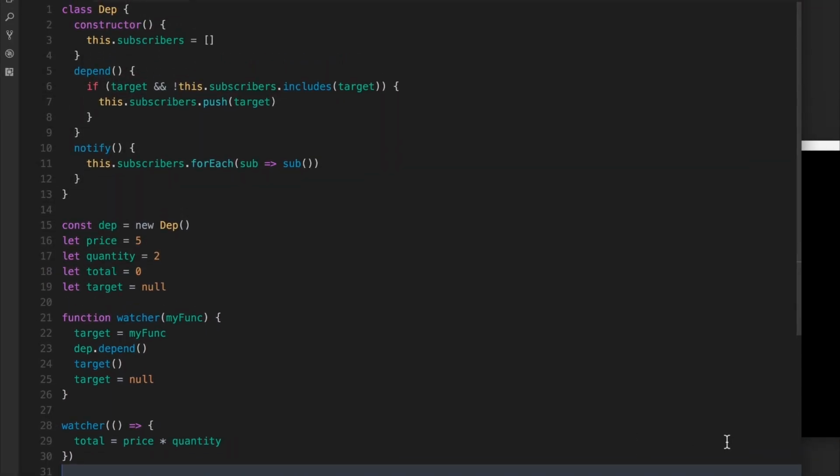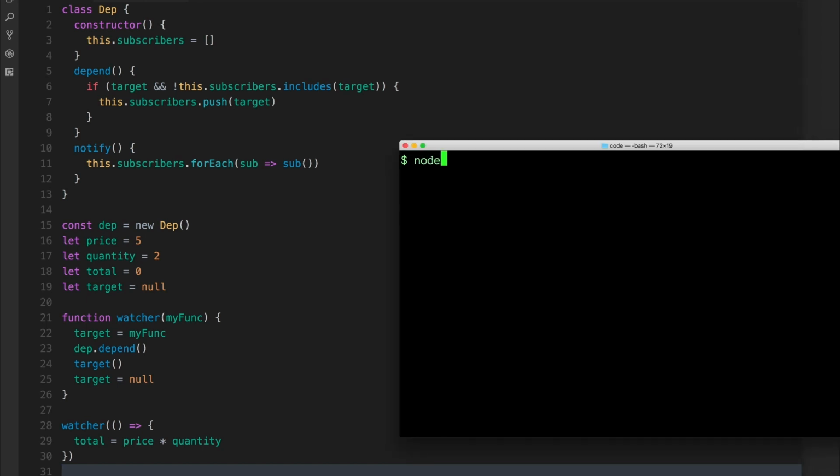Let's jump into Node and run it. Our total is 10. We'll change the price. Total is still 10. Now we call dep notify. That should rerun our total calculation. And it does. The total is now 40.